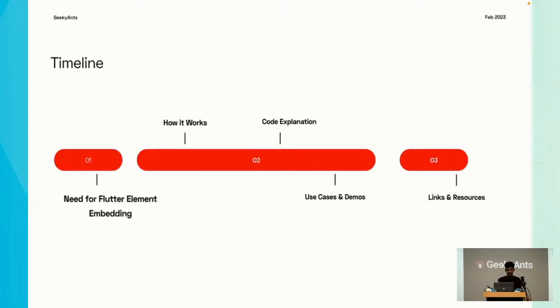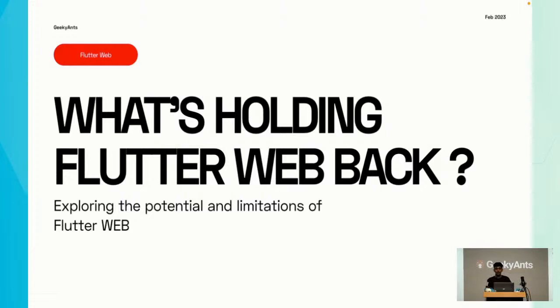This is how my talk will be structured. First, we'll go over the need for Flutter element embedding. Then I'll talk about how it works. I'll show you some code snippets and explain them to you. And at the end, I'll give you some use cases and demos. Also, while researching this topic, I came across many resources and I'll share all of them with you at the end.